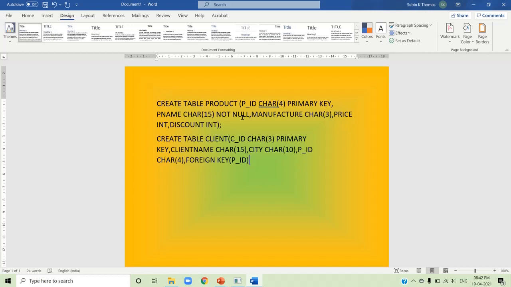See, foreign key PID, then space, references, which is the parent table here? Product. So I can write product, and in product which attribute you are referring? You are referring the attribute PID. So this is the way you can create your child table. See the syntax of both the table creation.